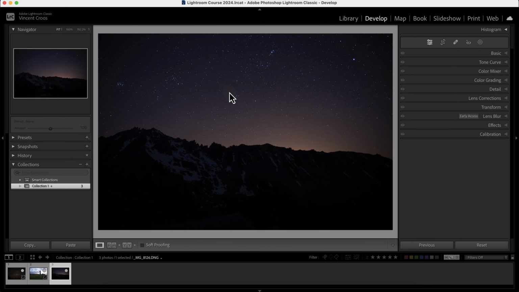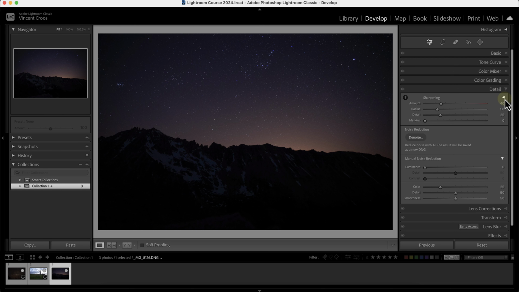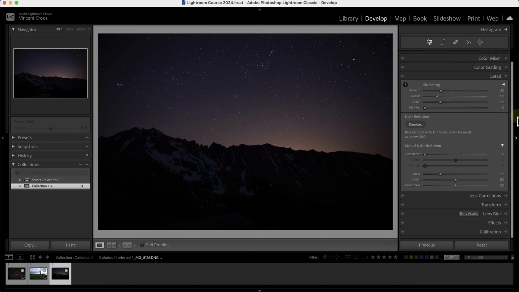Hey, what's up guys? In this Lightroom Classic tutorial, I'm going to show you how to do noise reduction in the detail panel, which is located right here. By default, Lightroom Classic already has some noise reduction applied specifically to color noise, and it also has sharpening applied by default. So I can click reset and you can see nothing changes.